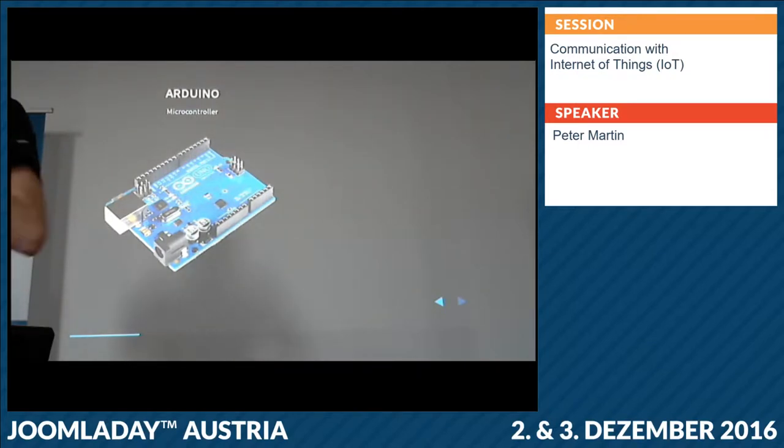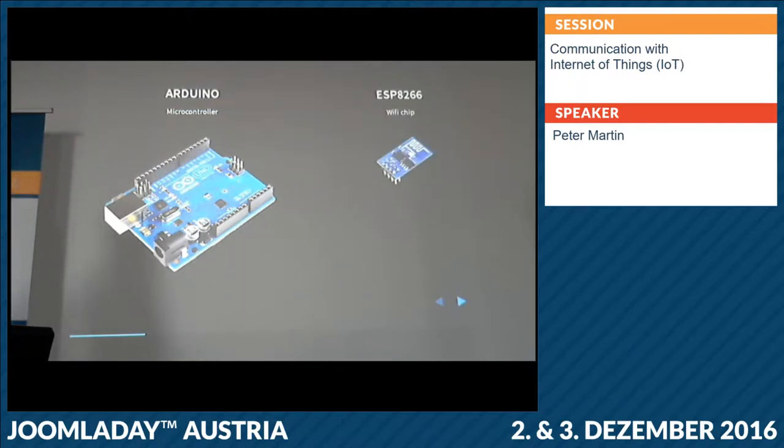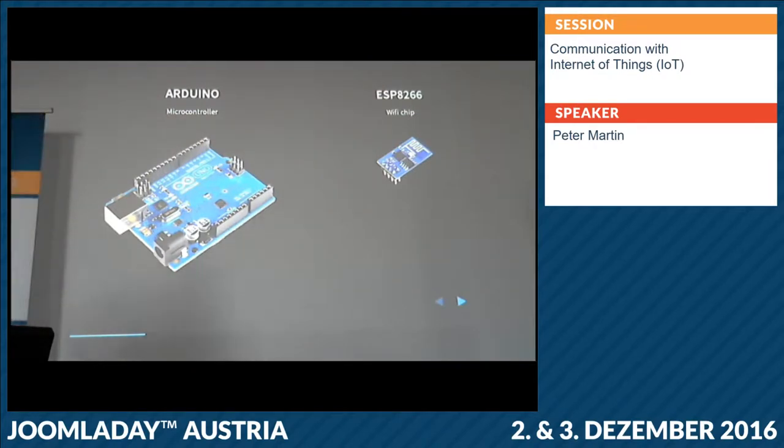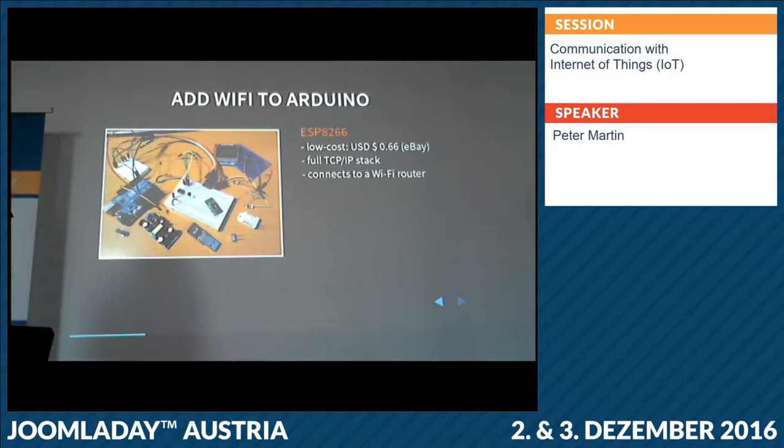But at the end of 2014, there was a Chinese firm called Espressif. They released this kind of chip. It's the ESP8266. And I have it with me. Is this really small? And now it's really cheap. It used to be $5. Now it's only $6 on eBay. It's a Wi-Fi router.